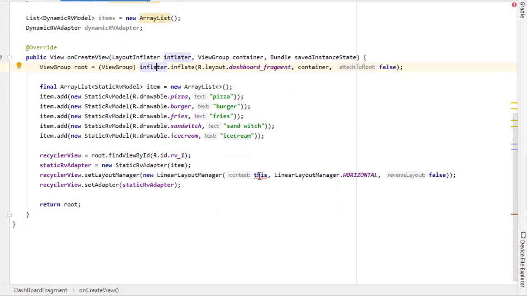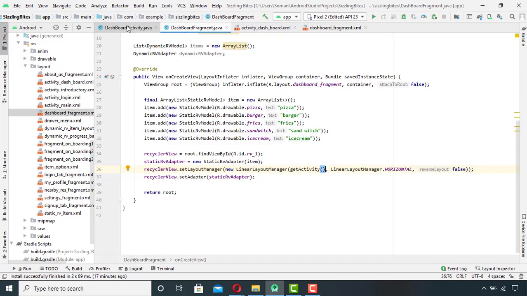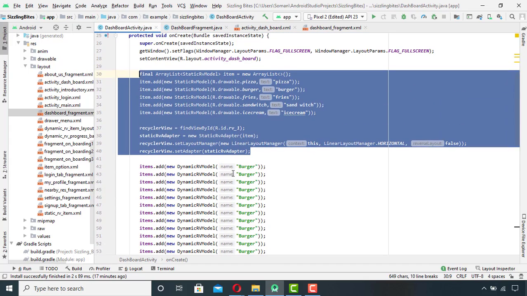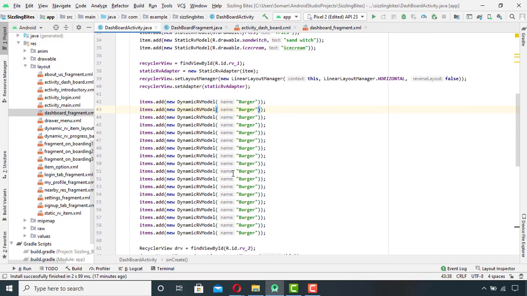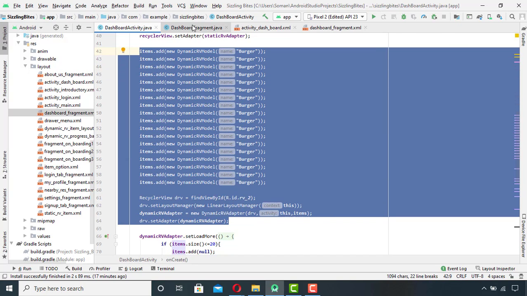Then we have one more problem here, which is context. In fragments, you cannot pass context by the this keyword, rather write getActivity for context. Then I will copy and paste the rest of my code in dashboard fragment and rectify the changes, and we will be good to go.